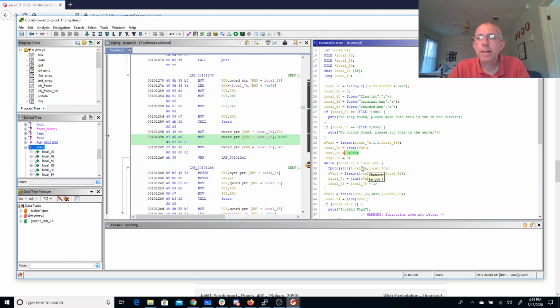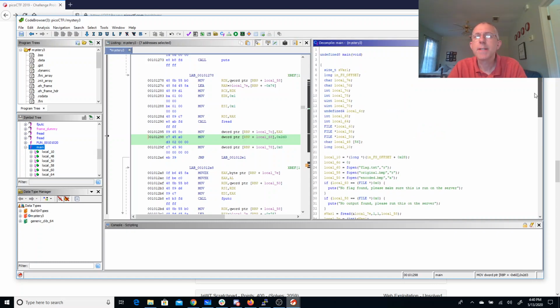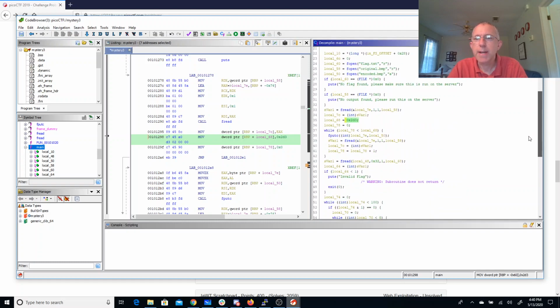Oh wait, while local 78 is less... Yeah, it's not our offset. Local 10 is the offset. It's 28. Let's see what's going on here. So while we do that, oh, I see. So until we get to 2D3, we just copy the character. So that is going to be our offset.